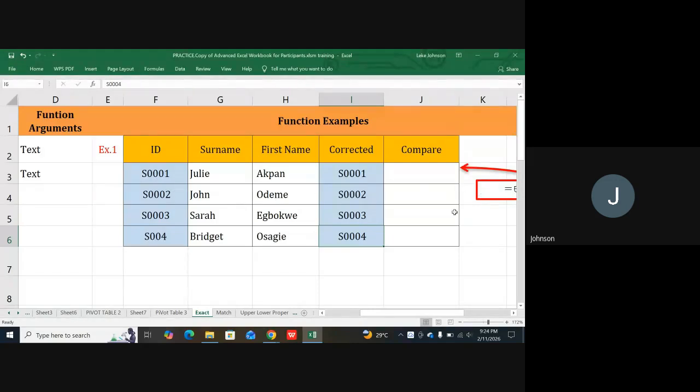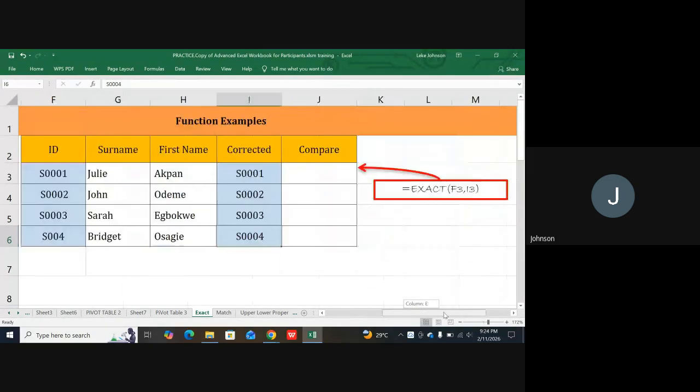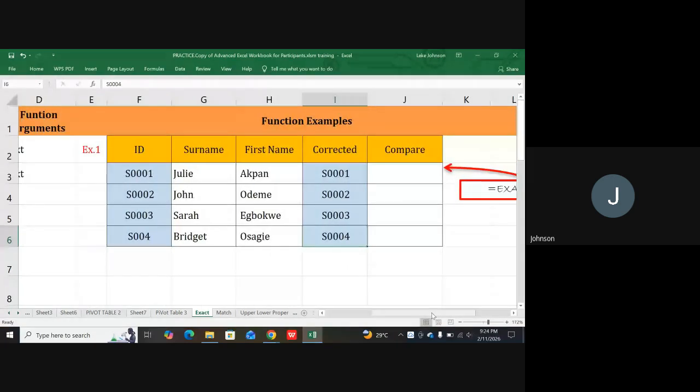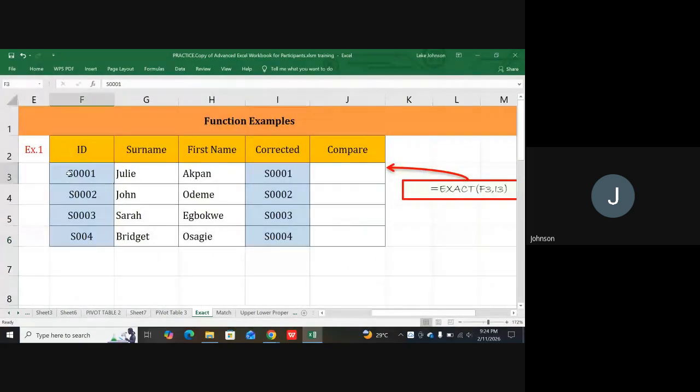Looking again, check it. You want to use a formula that can actually quickly give you the desired result. So you can quickly go and use EXACT. What you want to do first is check what they brought before, that you have that is wrong. You want to now check it against what they've corrected.